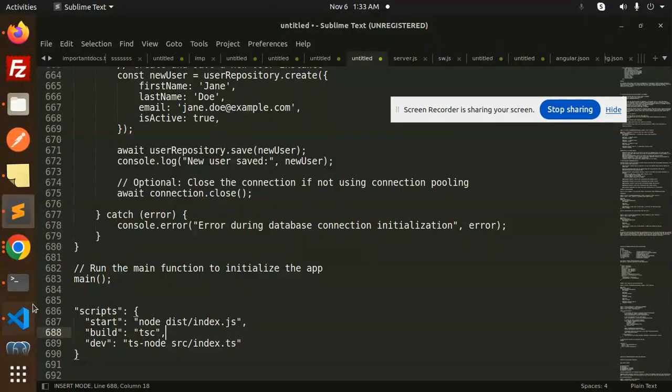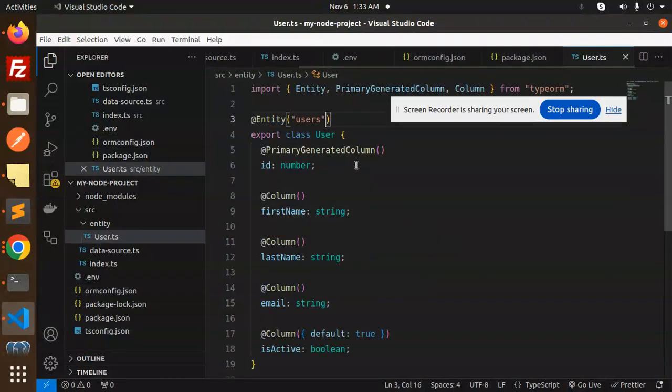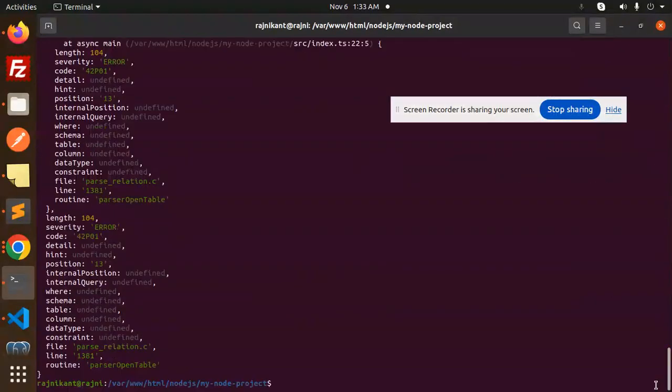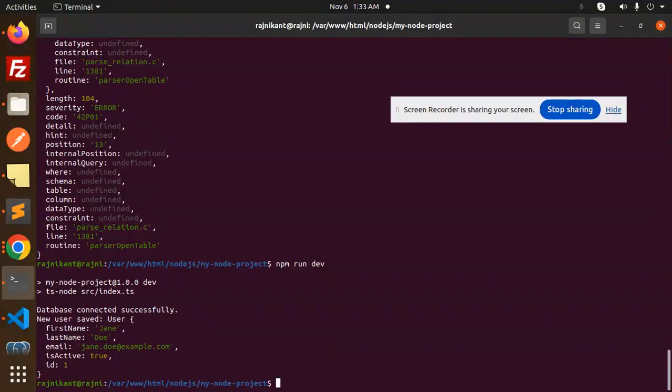Here you can see that I think we should add one thing, synchronize, because if I'm not adding synchronize, the tables are not created automatically. So whatever we have added in the entity, let's Ctrl+S, save, let's run it. Okay, hope it will work. Yeah, here you can see database connected successfully, new user has been saved.